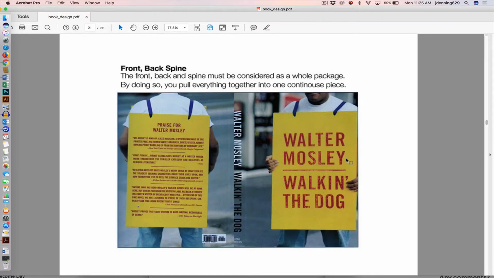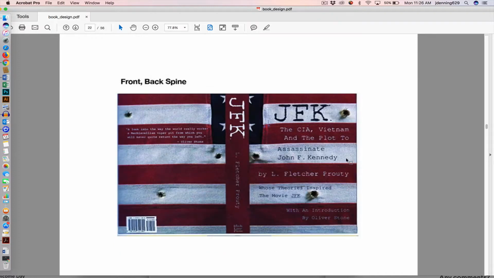Front, back, and spine. So you're thinking about the three sides, and all three sides need to stand on their own, but they also have to work as a whole package. So when you design the book, you want to lay it out so that you're designing all three sides simultaneously, and then keeping this idea that the reader might experience each side separately, but they also have to go together. They have to pull us in and be visually continuous.